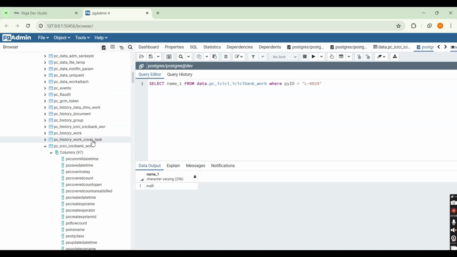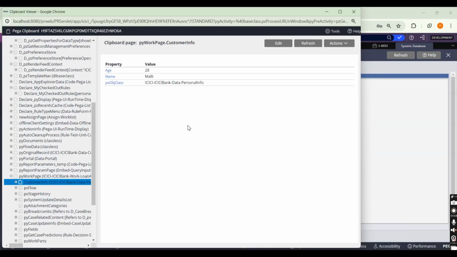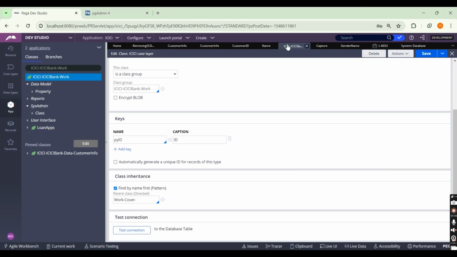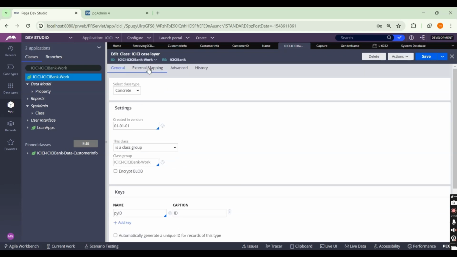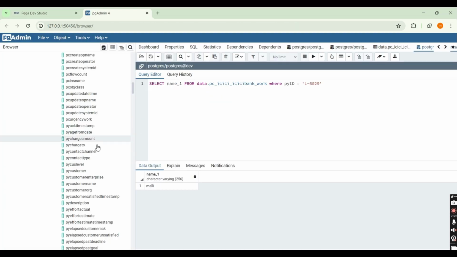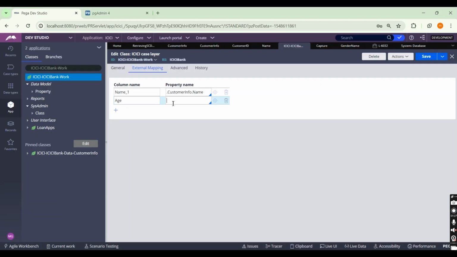Now we need to manually map this age property with this embedded property, which is customer info dot age. So where are we going to map that one? Go to the class definition, external mapping, and give the name age here, which we created just now. Now give here dot customer info dot age, and click on save.